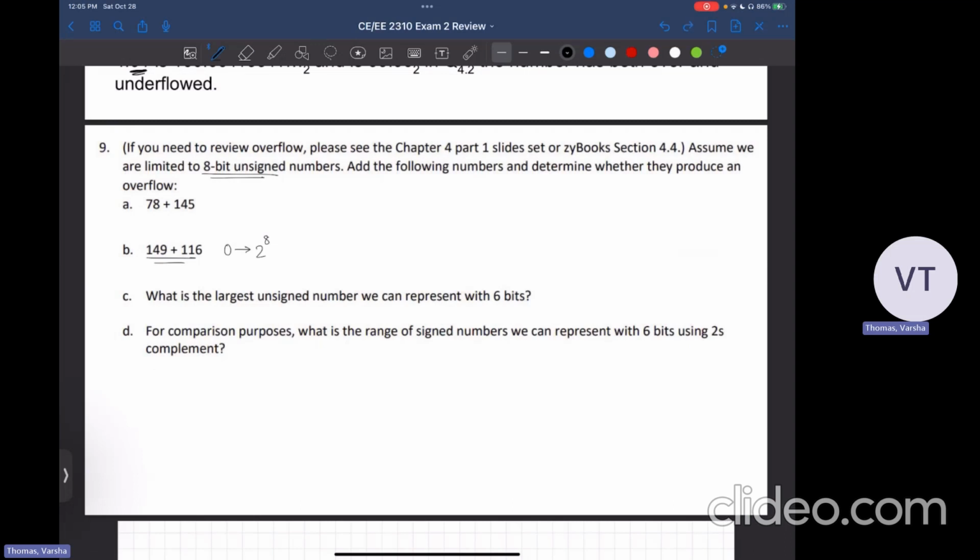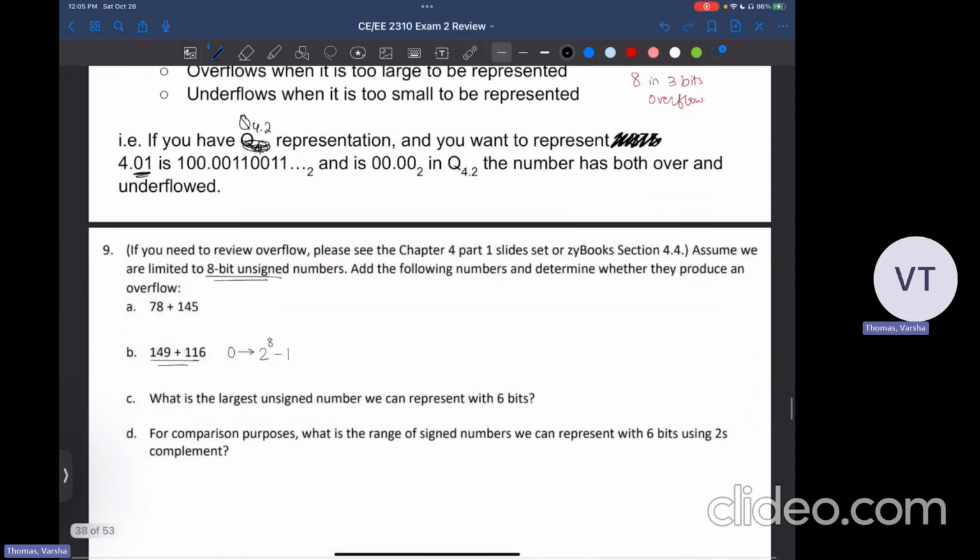So it's 2 to the 8 minus 1. Let me make sure I got my formula right. That's correct. When I have 8 bits, the largest number that I can represent is 255, so 0 to 255. Then let's do a quick check. When I add 149 and 116 in decimal, the sum is actually 265. 265 is greater than 255. Therefore, it's going to overflow.